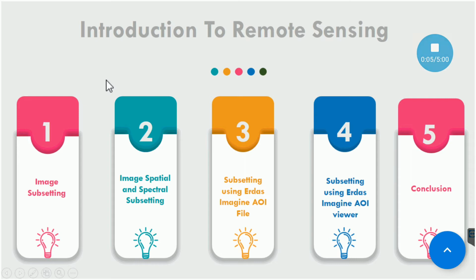This is our fourth lab, that is about image subsetting. There are two types of subsetting. One is spatial and the other one is spectral subsetting. And we will see what is the difference between these two. Then we will subset an image in Erdas Imagine using an AOI file and by using the Imagine AOI viewer. Right, two methods.